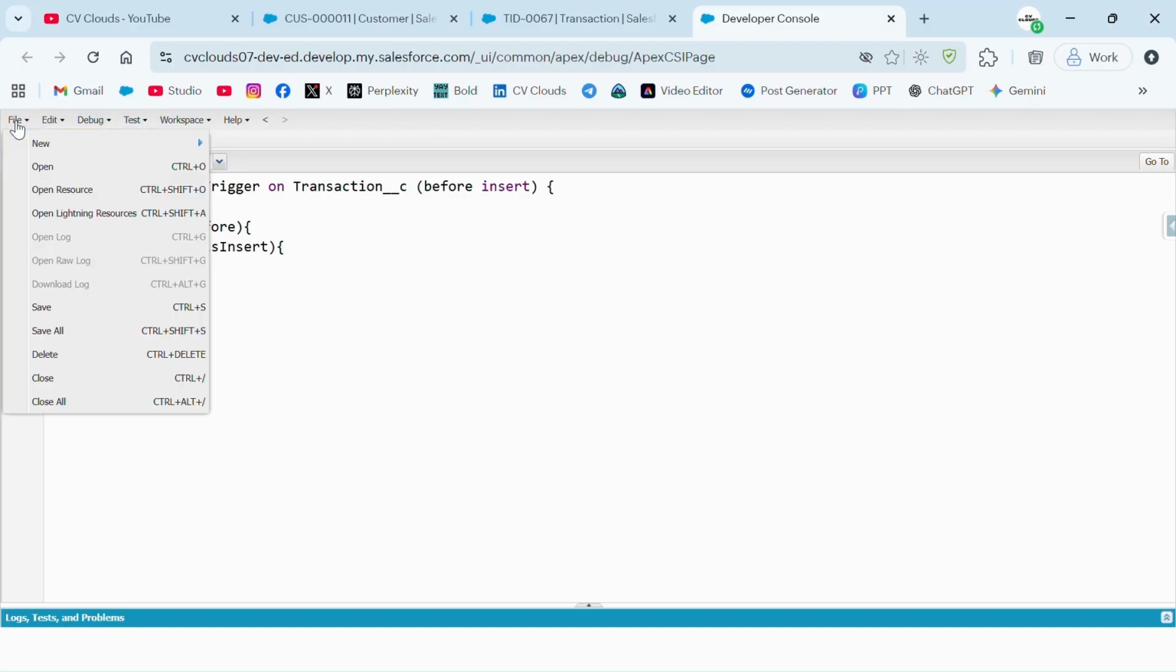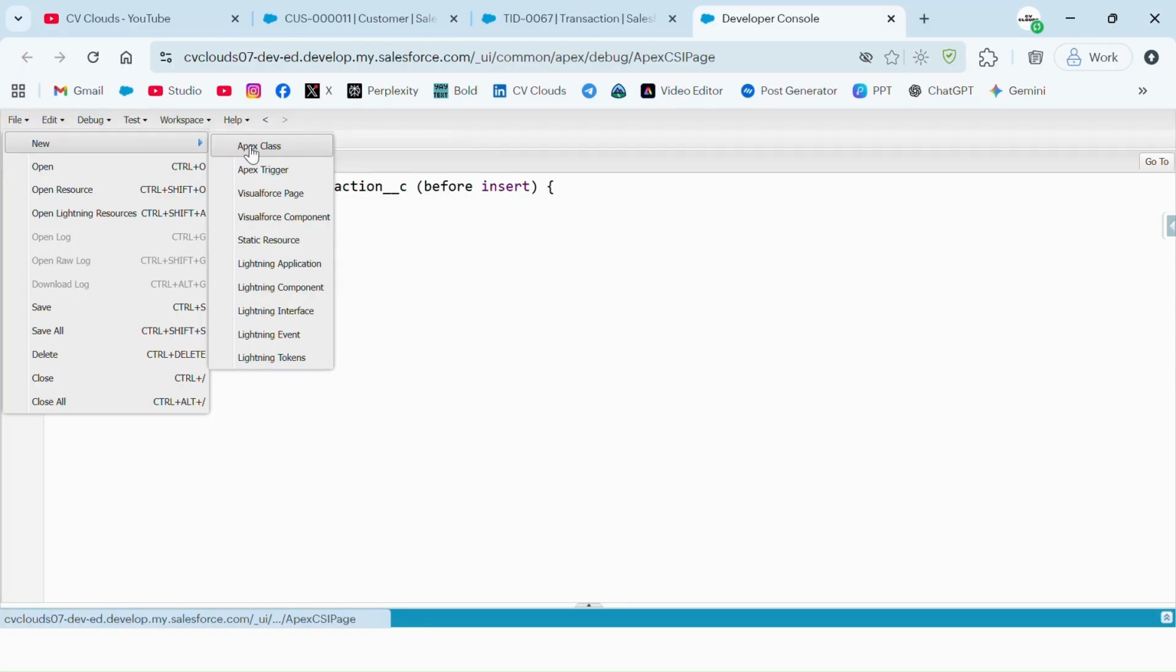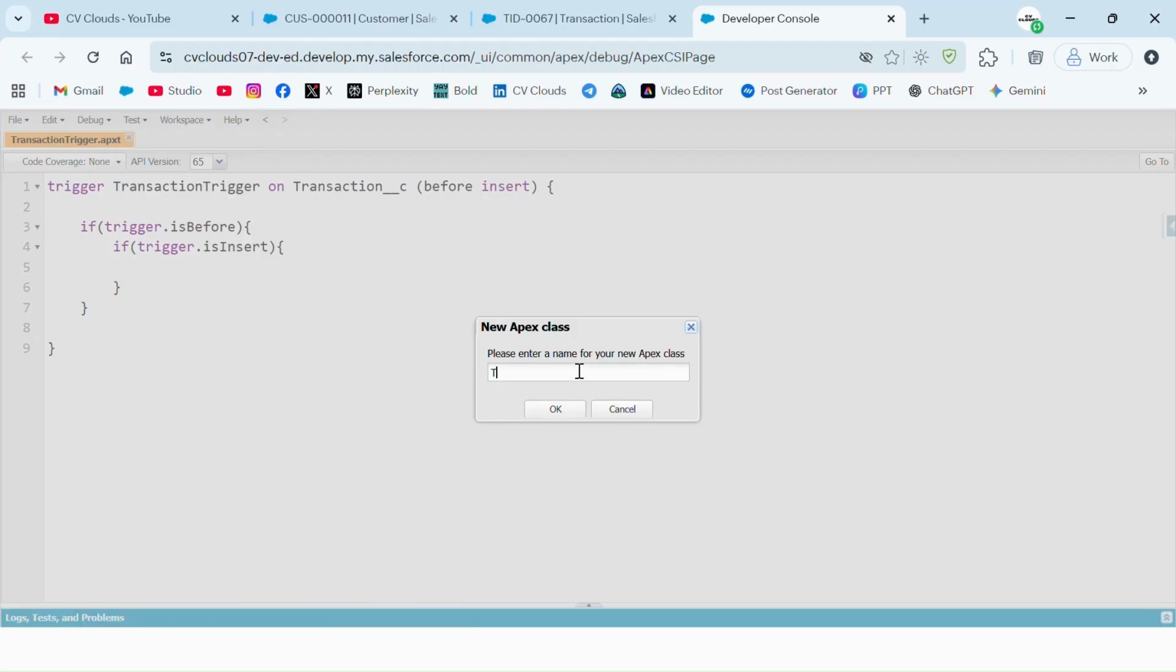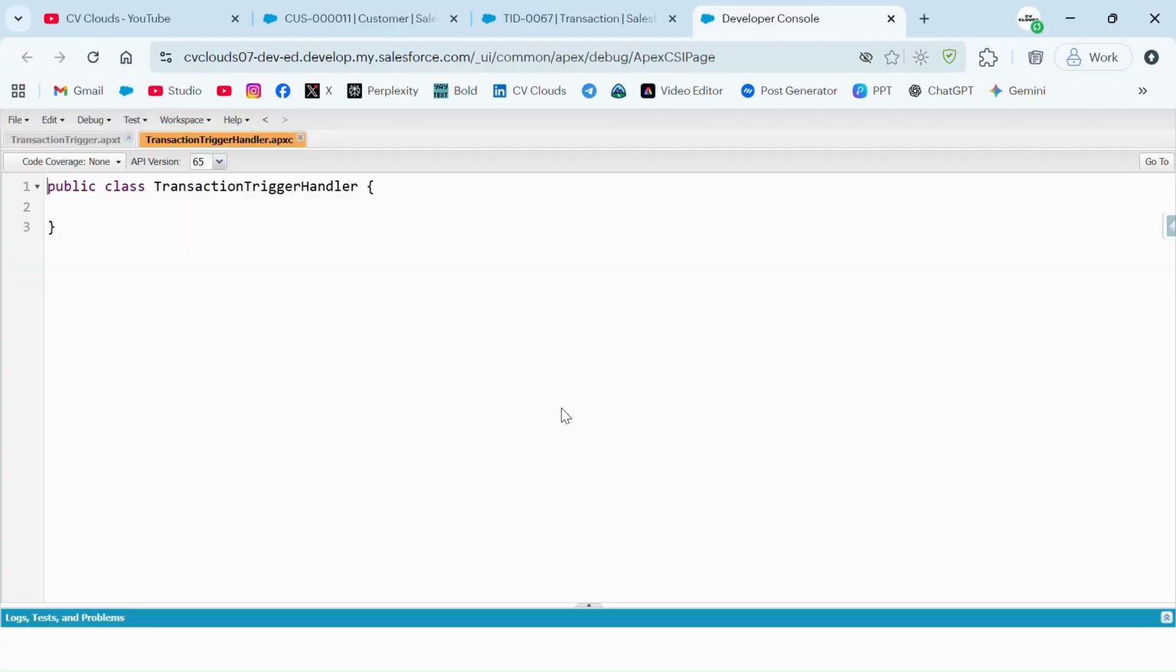To create the class, we will click on file, new and Apex class. Our Apex class name is TransactionTriggerHandler and click on OK. So our Apex class is created. Let me create one method inside it. I created one static method and the method name is beforeEventHandler. This beforeEventHandler method will contain all the logic that needs to be performed in the before insert context. So we will call this method.